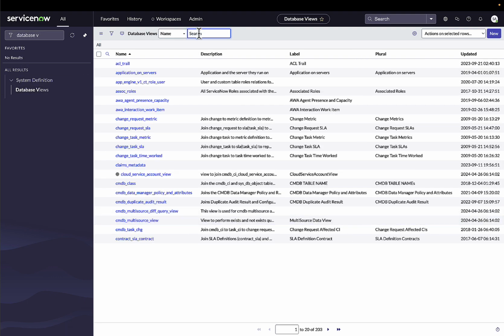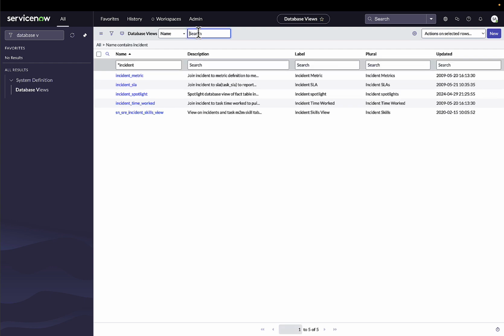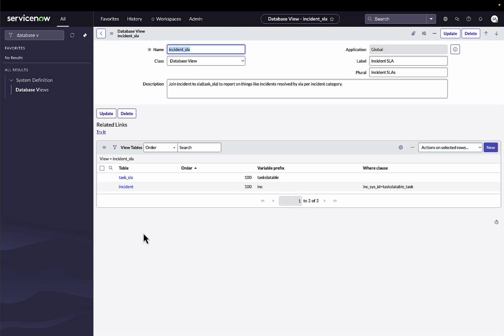Okay. But wait, we can do more than that. Let me quickly show you something. This is where it really starts to show the power of this system. Now at the moment, if I was to write a report on this and I was to point it to that virtual table, that database view, it would show me all of the fields from both the incident table and the SLA table. And the more data you extract from a database table, the higher the performance hit.